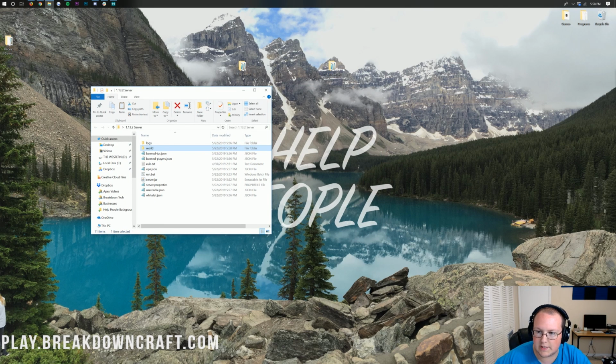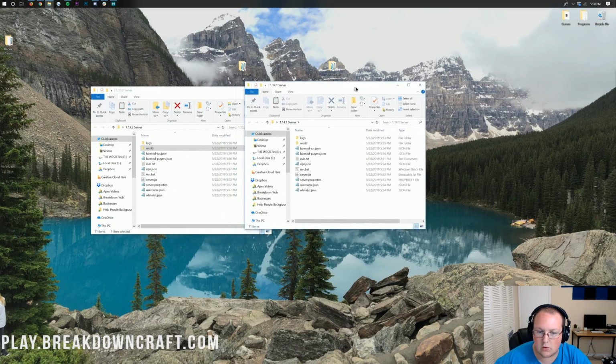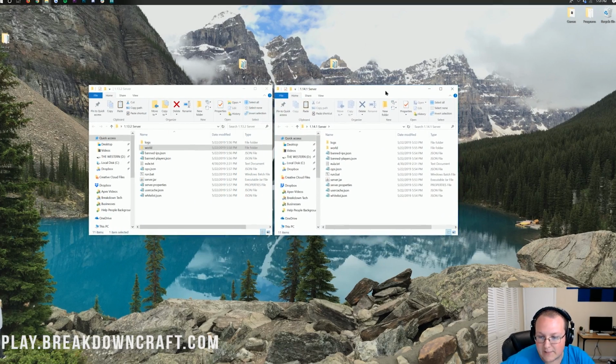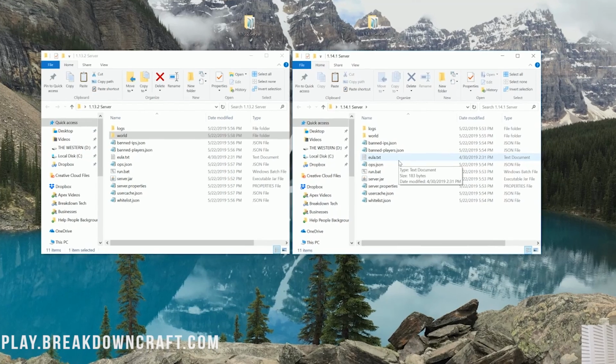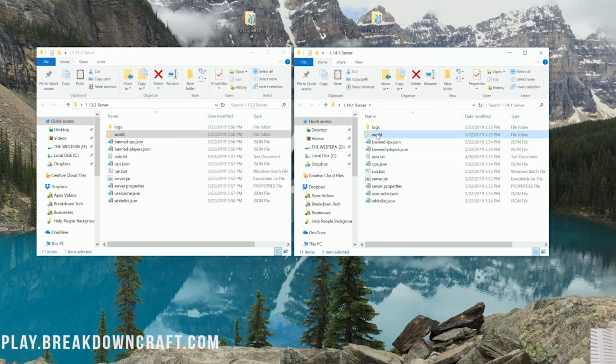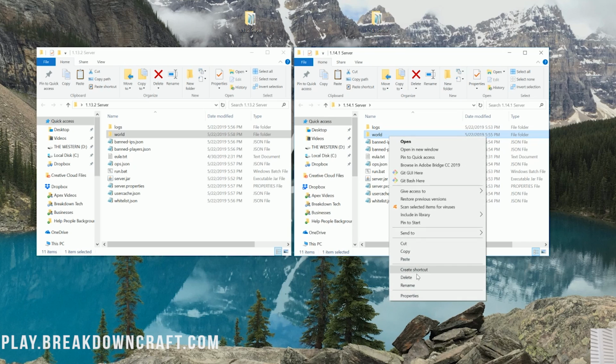So we've got 1.13.2 over here and we've got our 1.14.1 server over here. Now, we want to copy everything over but basically the .jar file. So to do that, I'm going to go ahead and take the world on the 1.14 server. You shouldn't need it at all. And we're going to right click and delete it.